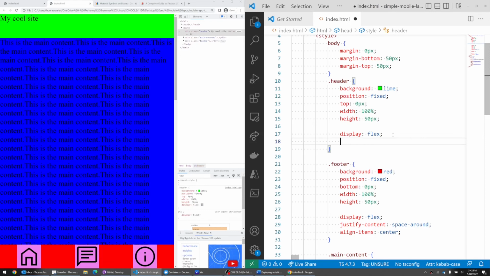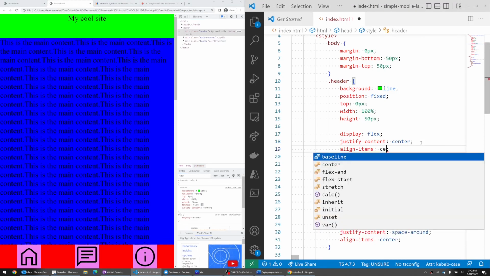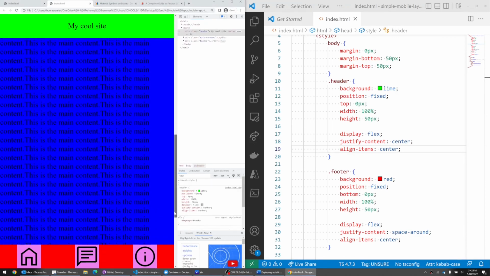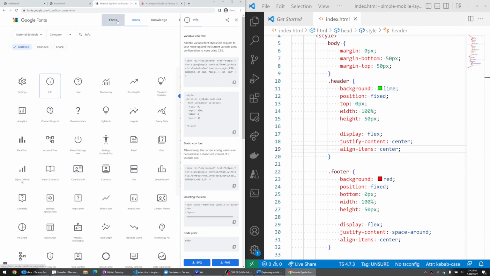The Flexbox layout that I want is justify content. I want it in the center. Save, refresh, good. And in the vertical direction, I want align items center. Save, good, brilliant. And there is my beautiful site. If you mess with the colors, then you can get it to look like this. The last bit that I use to get it to look like that is Google Fonts.